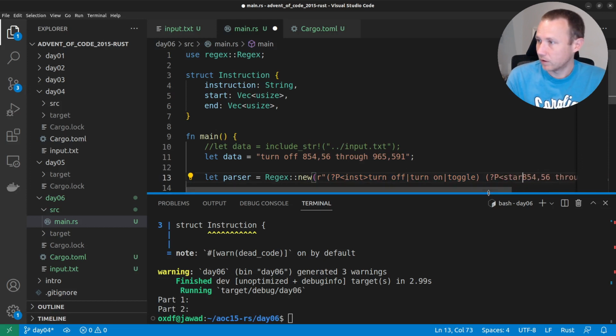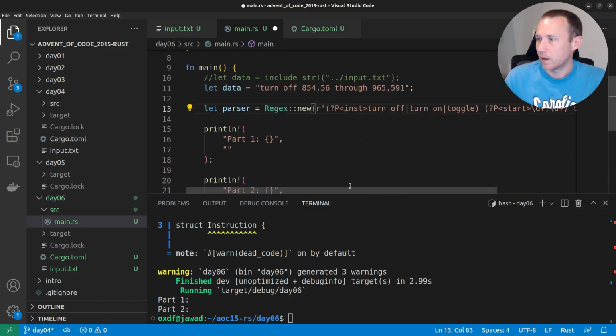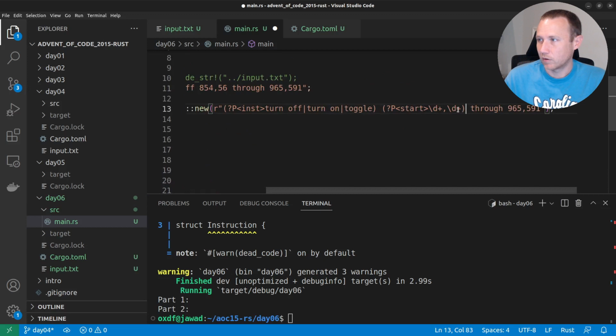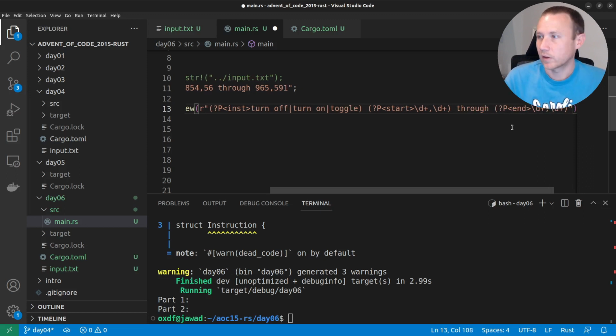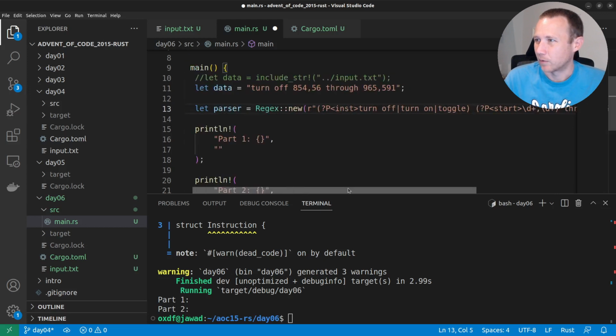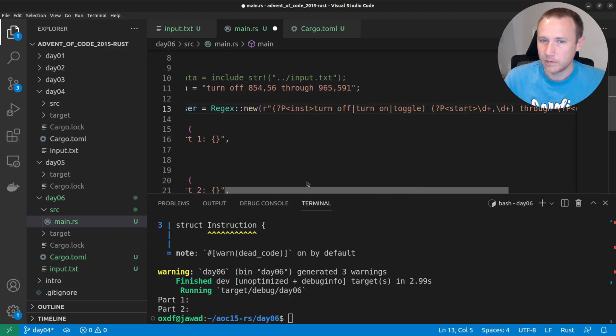We can do the same thing here, and we'll do P and we'll call this start. And then we got this, and we'll do \d for digit, one or more, and then we'll do \d again for one or more, and we'll close that. And so we've now got this capture group called start, and we'll make another one over here like this and call it end, \d plus, \d plus, like that. Cool. So that actually looks pretty good. I wish I could fit it on one line. I don't know how to add white space in there without screwing it up though. So I think we've got what we're looking for there.